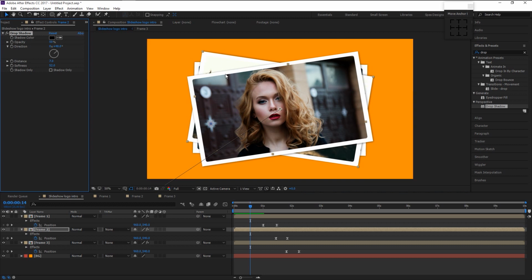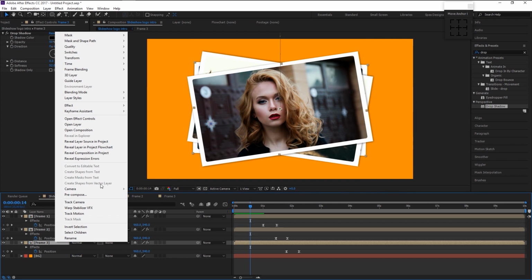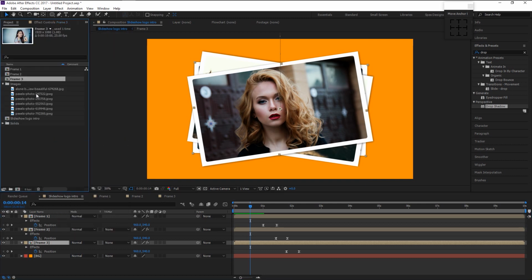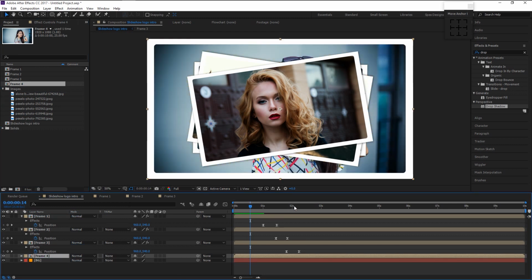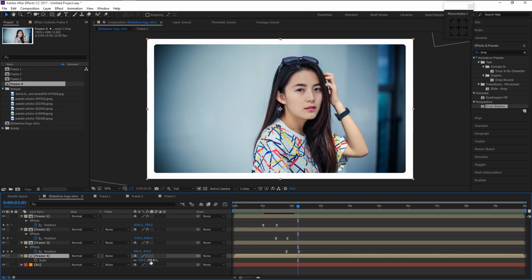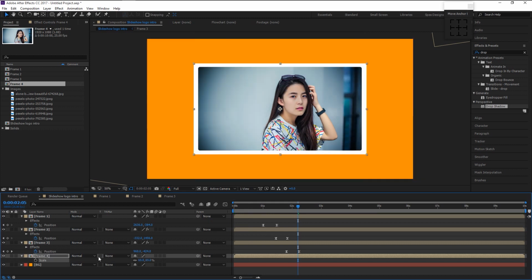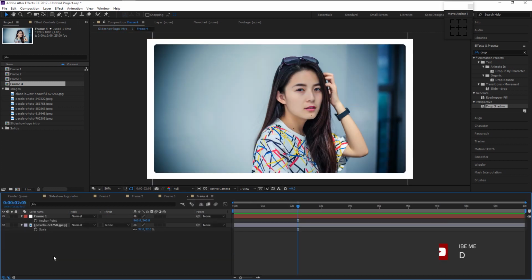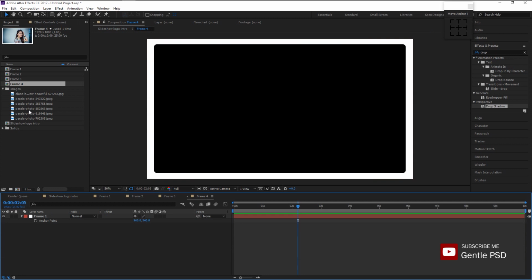Again, right-click on the frame 3 layer and select the Reveal Layer Source option. Press Ctrl D to duplicate it and drag it below our frame 3 layer like this. Press S to bring up the scale and change it to 65%. Double-click on the frame 4 layer and change the image.